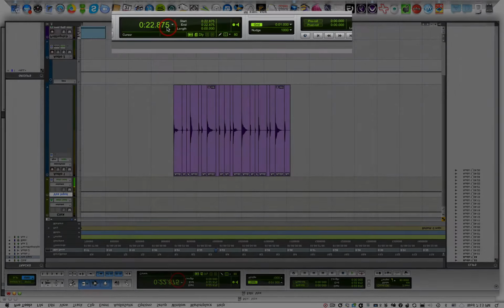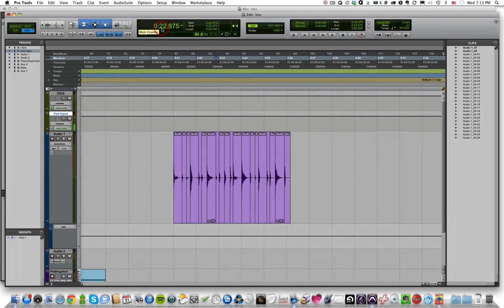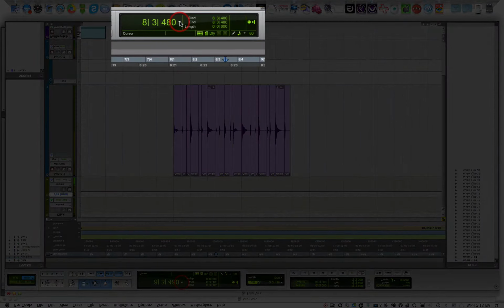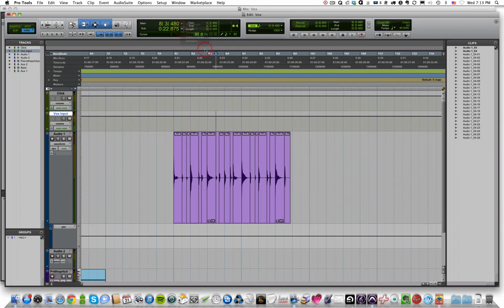And the main counter is showing minutes and seconds as well. Let's change our main timescale back to beats and bars. And we can also display a sub counter. We can access that by clicking the disclosure triangle and saying Show Sub Counter. Then we can choose the timescale that we want to be displayed. I prefer having bars and beats as well as minutes and seconds, so this works fine for me.